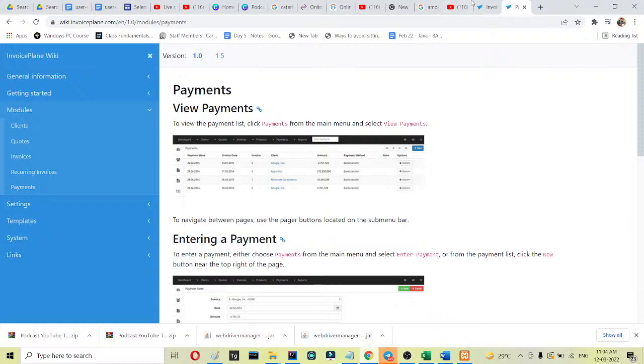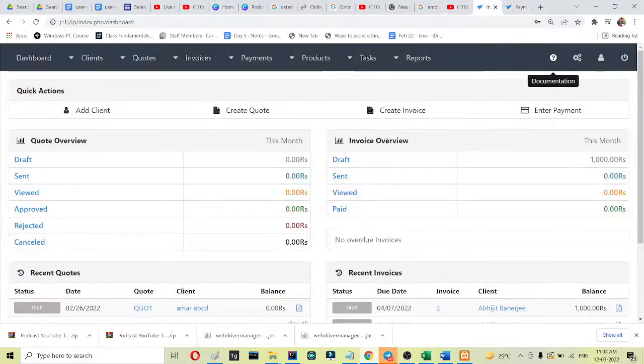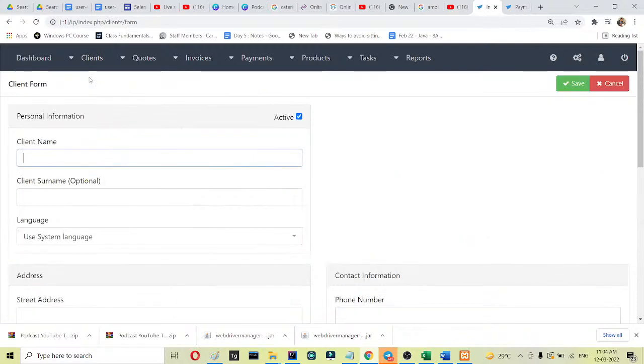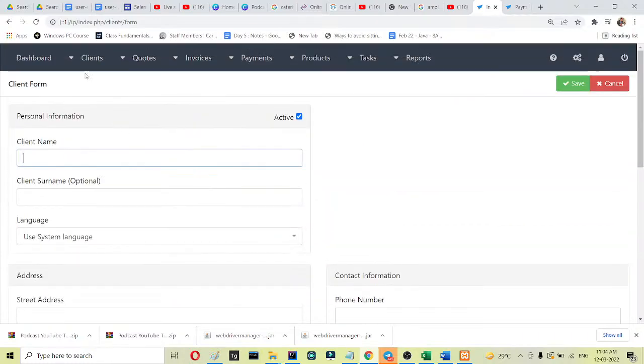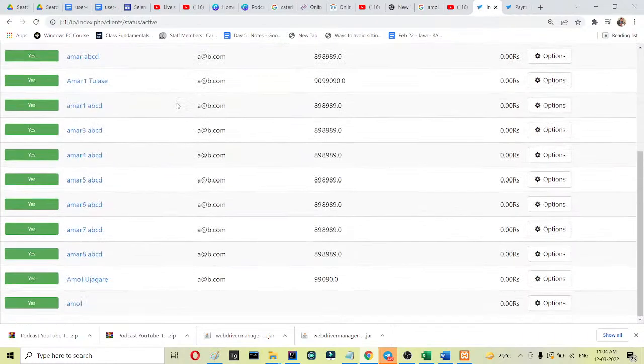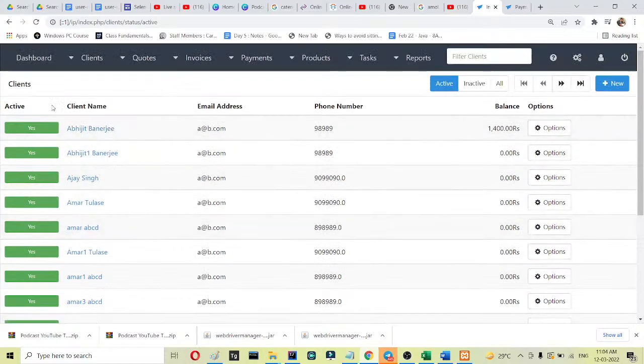So look at this. This is the application. Once I log in to it, this is the dashboard. Something is here, we will just see this later. Here, click on clients and click on add clients. There is a form over here, so you can fill up the details and this client will be added, and you can view the clients here. Recently we have added a few clients, so you can see them here.